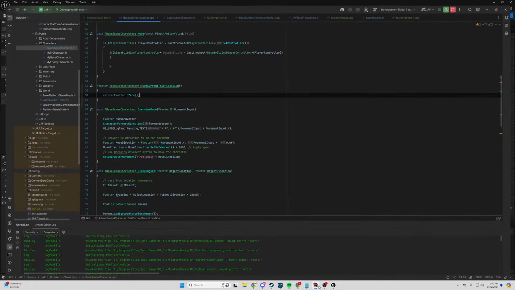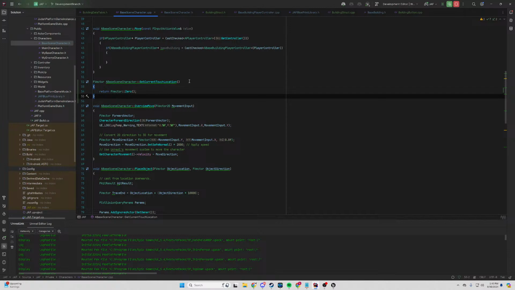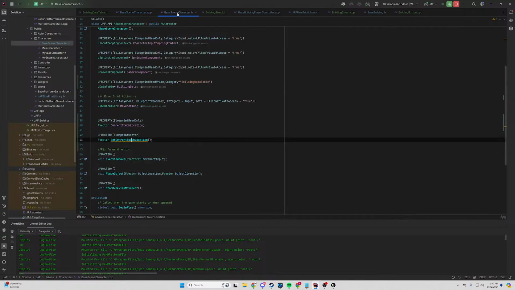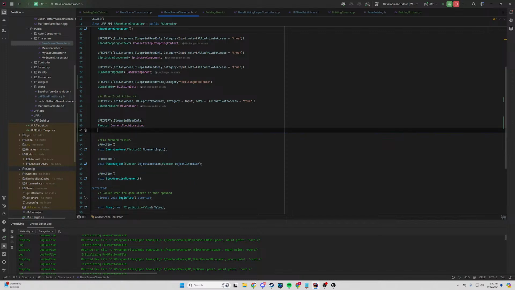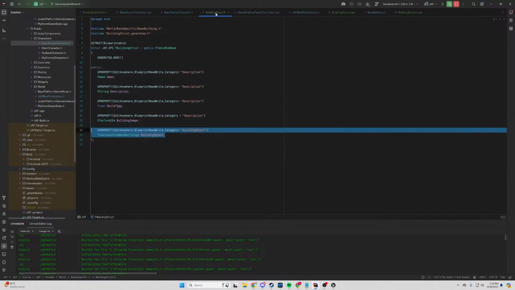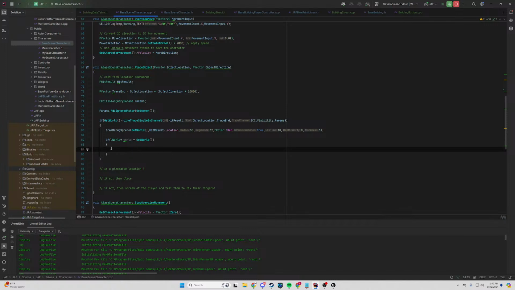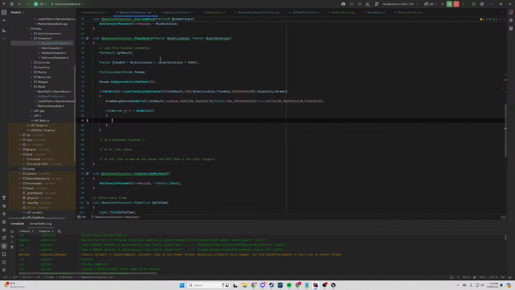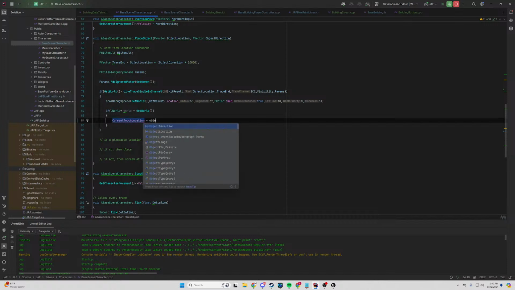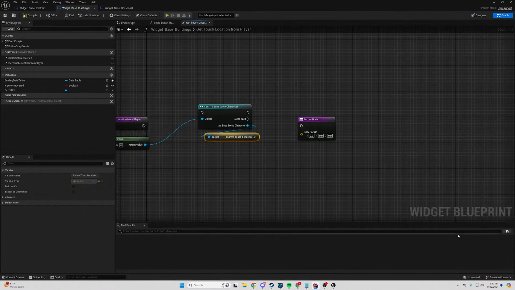Interesting that get current touch location is completely being ignored by this, but that's fine. However, in place object, we currently, I know we have the object location. Current touch location equals object location. Save that.